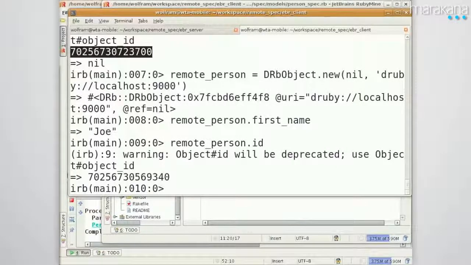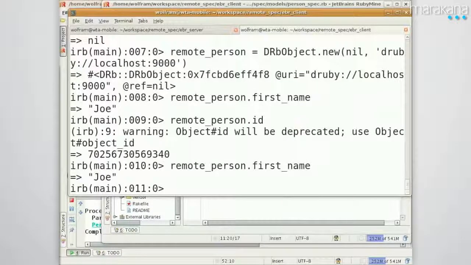If I want to find the ID in the database, it is 1, but here I get this weird, large number, which is this old object ID. So what I need to do is find a way to proxy the ID through also. Do you guys know, by the way, how these methods come to be? Like, how does it know there's a first name method on there?